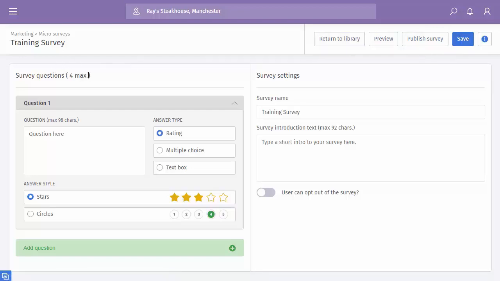Now the survey questions, you can see here it tells you the maximum of 4, and the first one's been added in for you. So you can see question 1. In here we can type the question itself. We have a maximum of 98 characters. So I'm just going to call this one question 1.